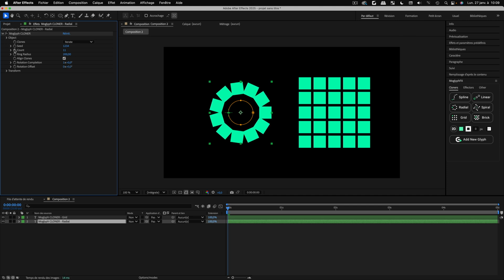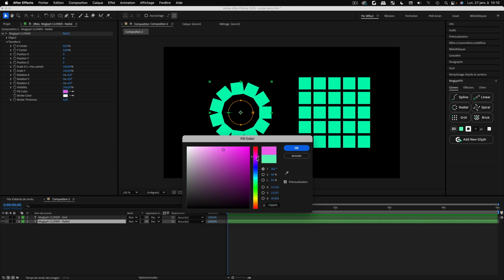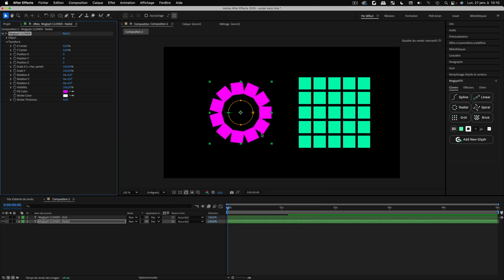The second group is called transform, and this is where you will be able, for each cloner, to transform all the clones at the same time with the exact same value. If you twirl down this option, you can, for example, change the color of the fill. This is green by default because it's defined by this color here in the UI panel, but I can change it by clicking that, for example, and as you can see, the clones are now pink instead of green.